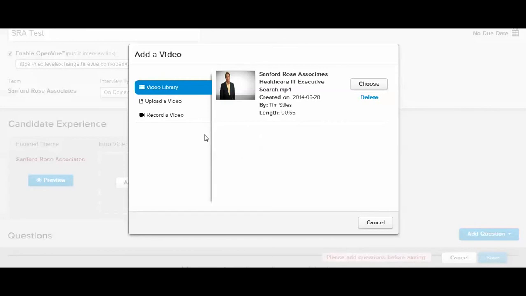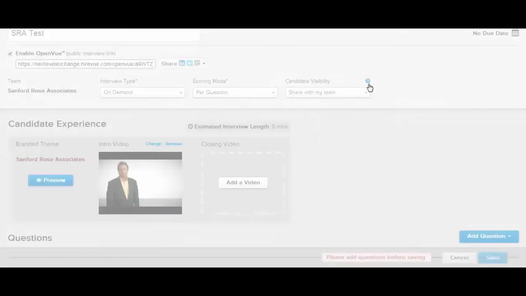And then the last option is to record a video. So you can actually sit in front of your computer, hit the record a video button, and just simply talk to a candidate and tell them what the process is going to be, tell them what the organization is like. Very, very effective. But in this case, I have uploaded a video, so we're going to go ahead and pick that one. So I'll go ahead and click choose here.